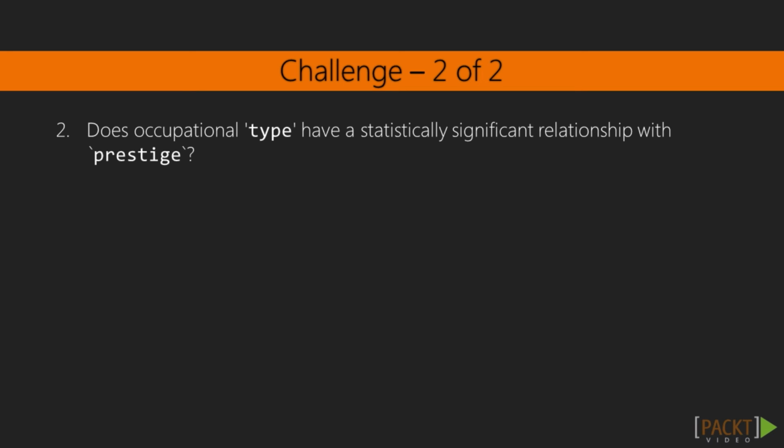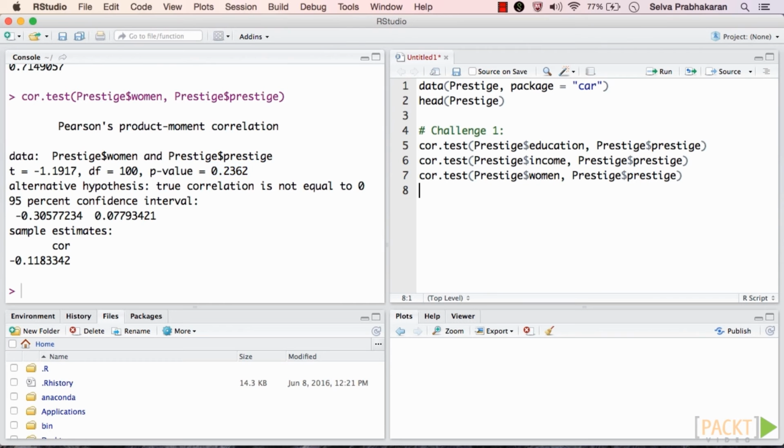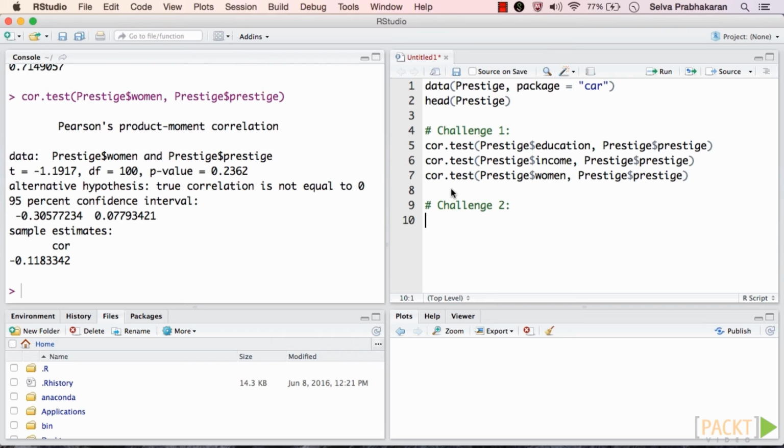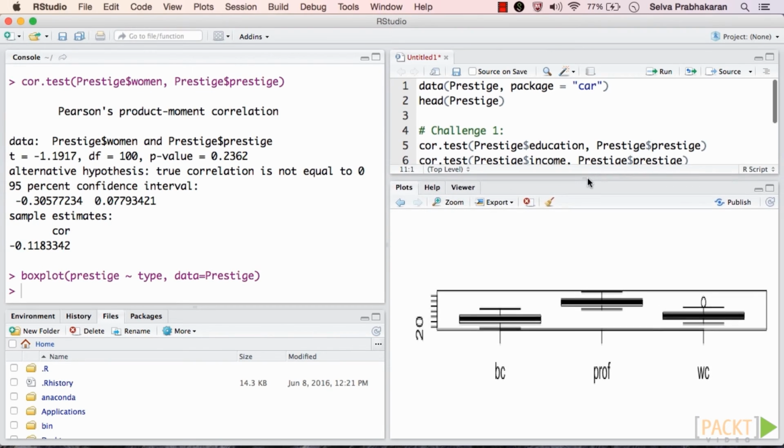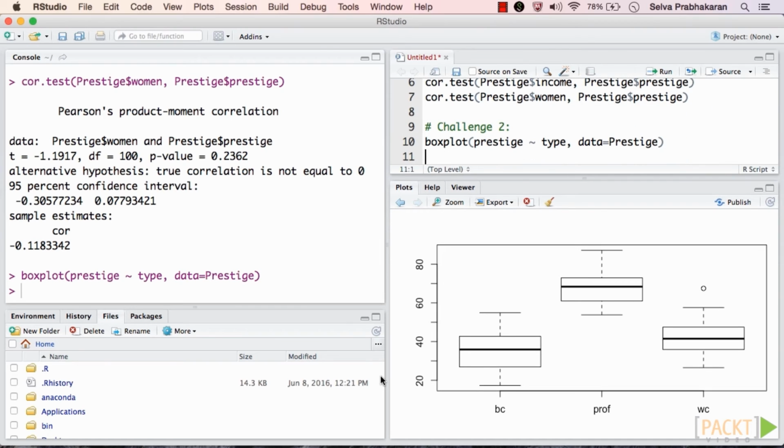Moving on to the next challenge. Does occupation type have a statistically significant relationship with prestige? Now, let's find out if occupation type has a statistically significant influence on prestige. Let's see what the box plot gives. From the box plot, we can infer that the prof type has a higher prestige score. So let's confirm that using ANOVA.